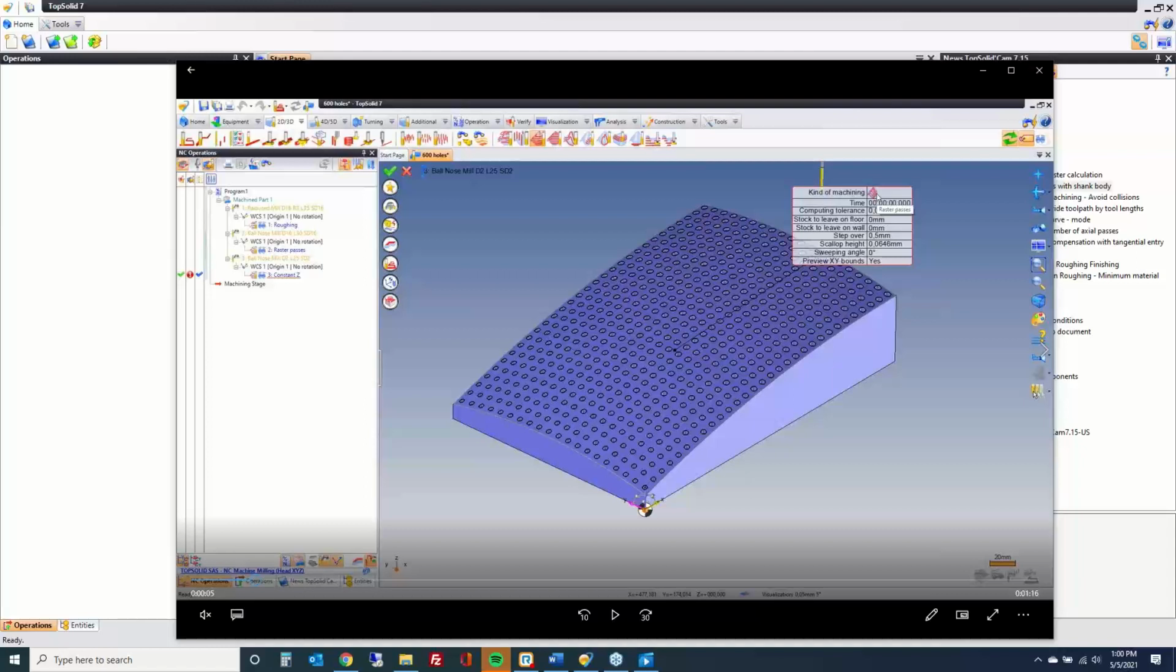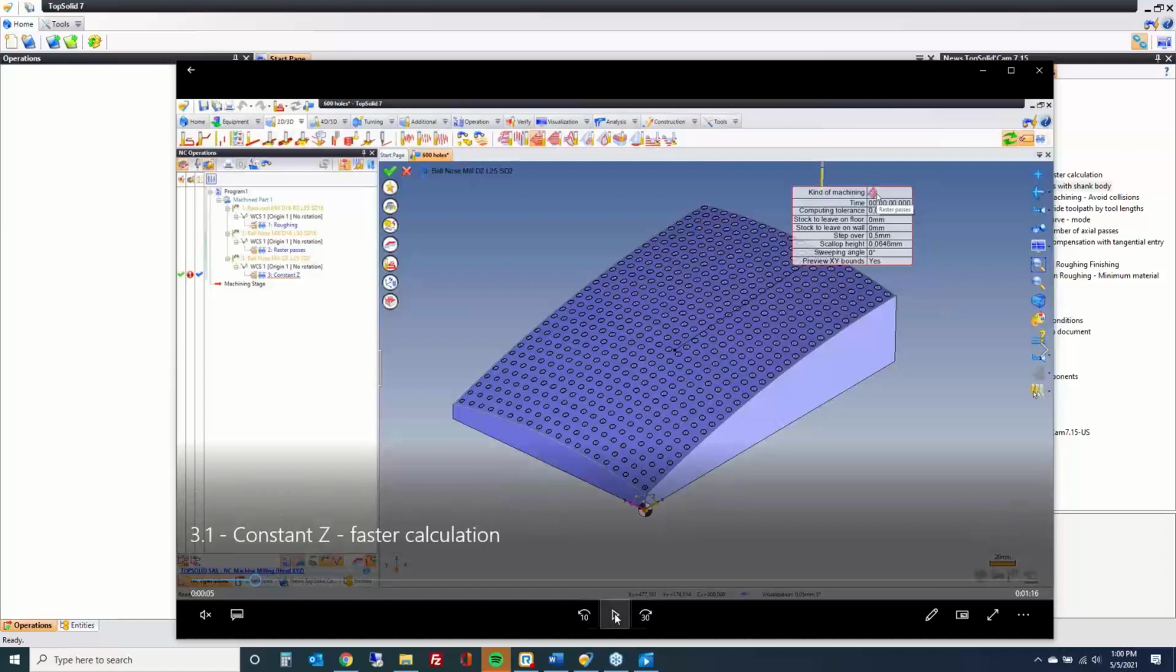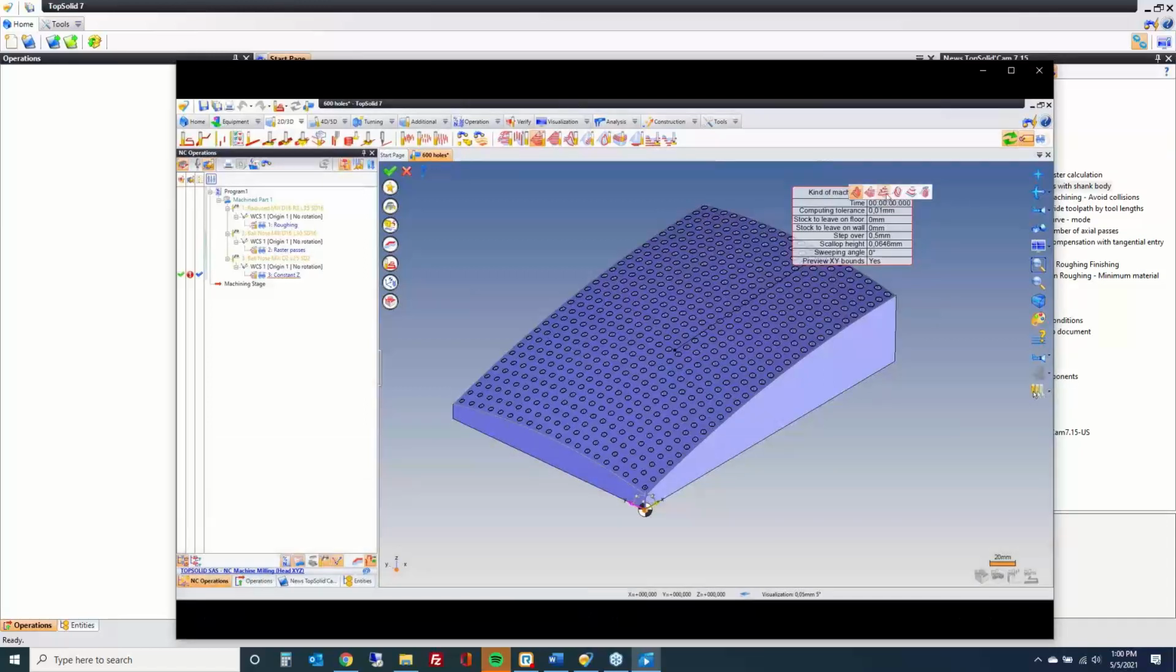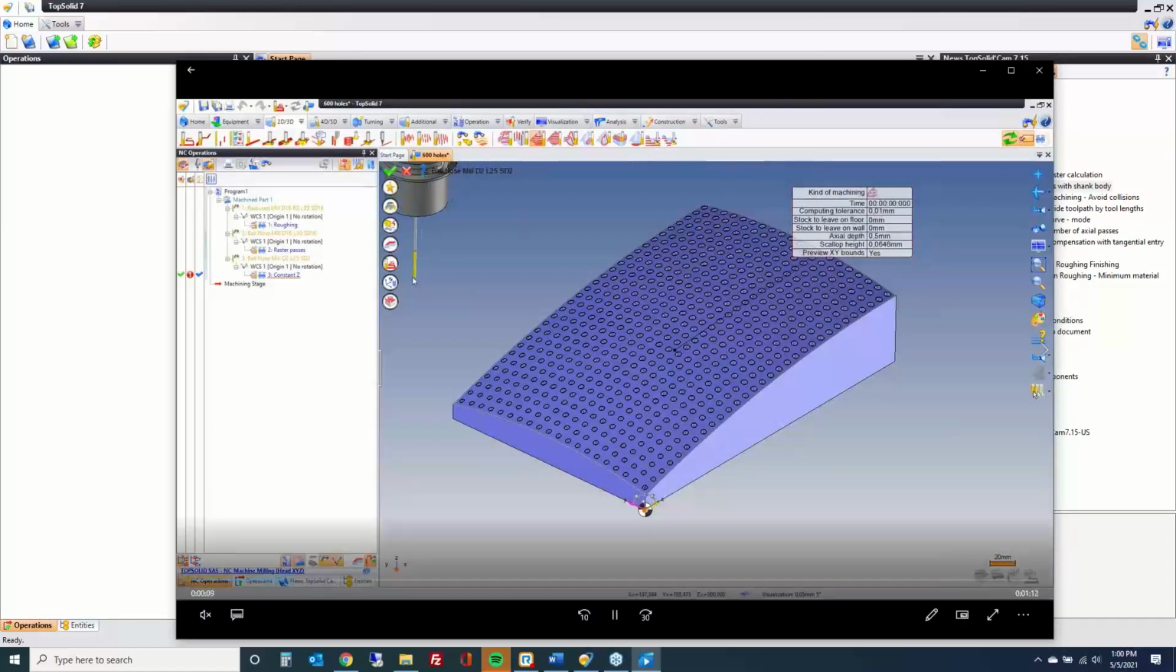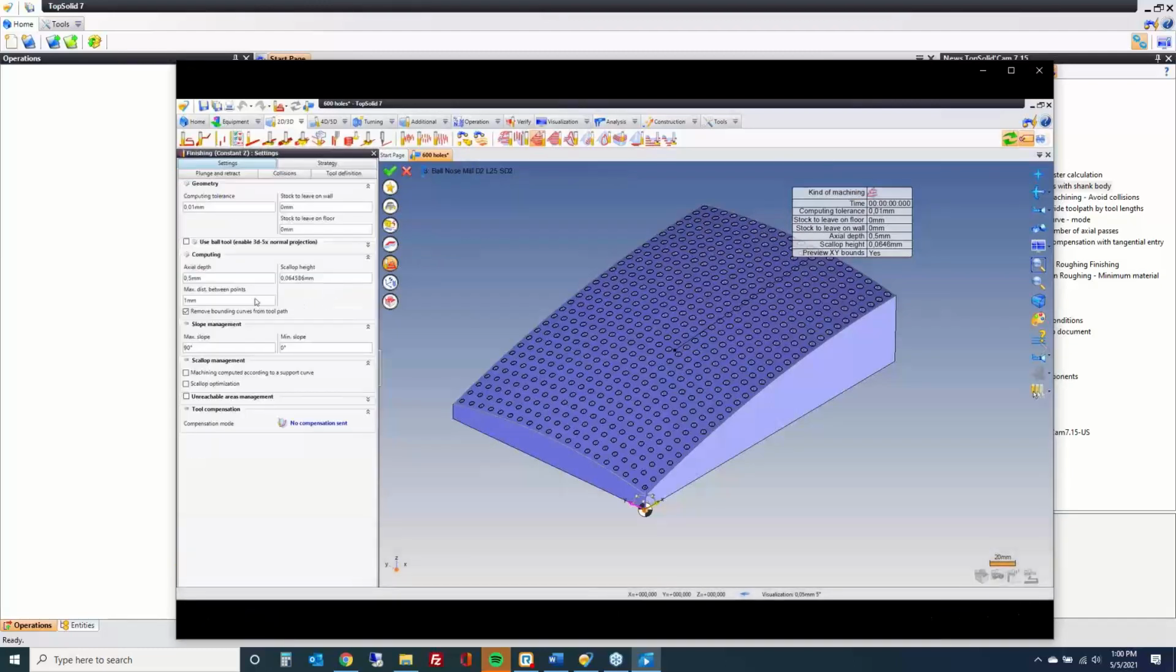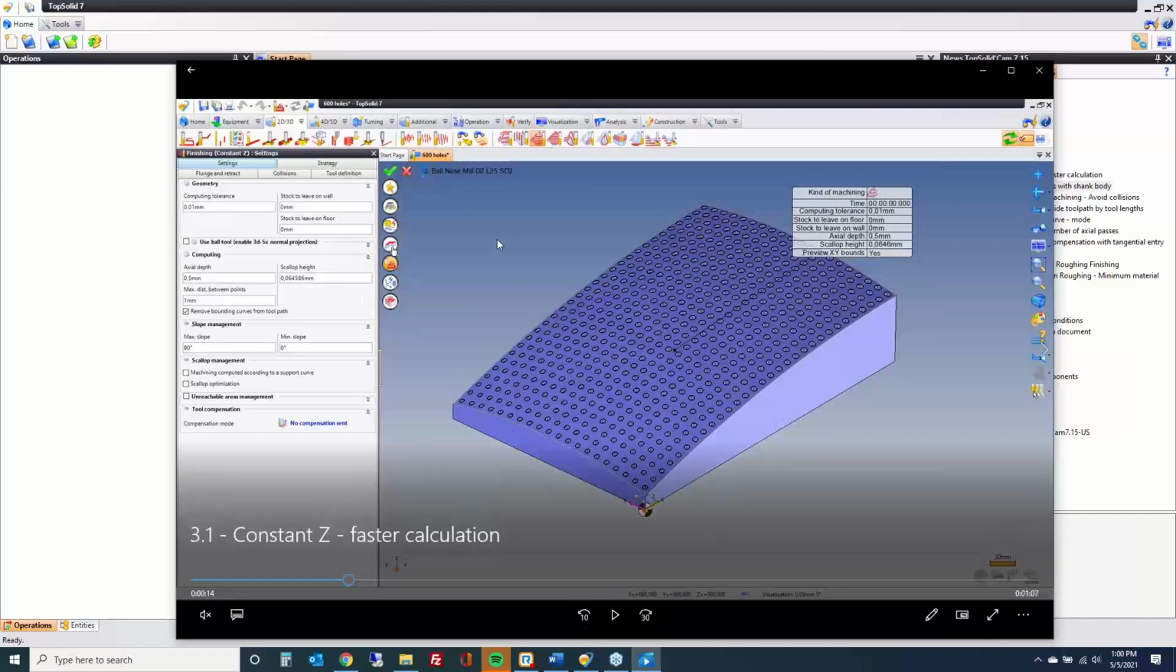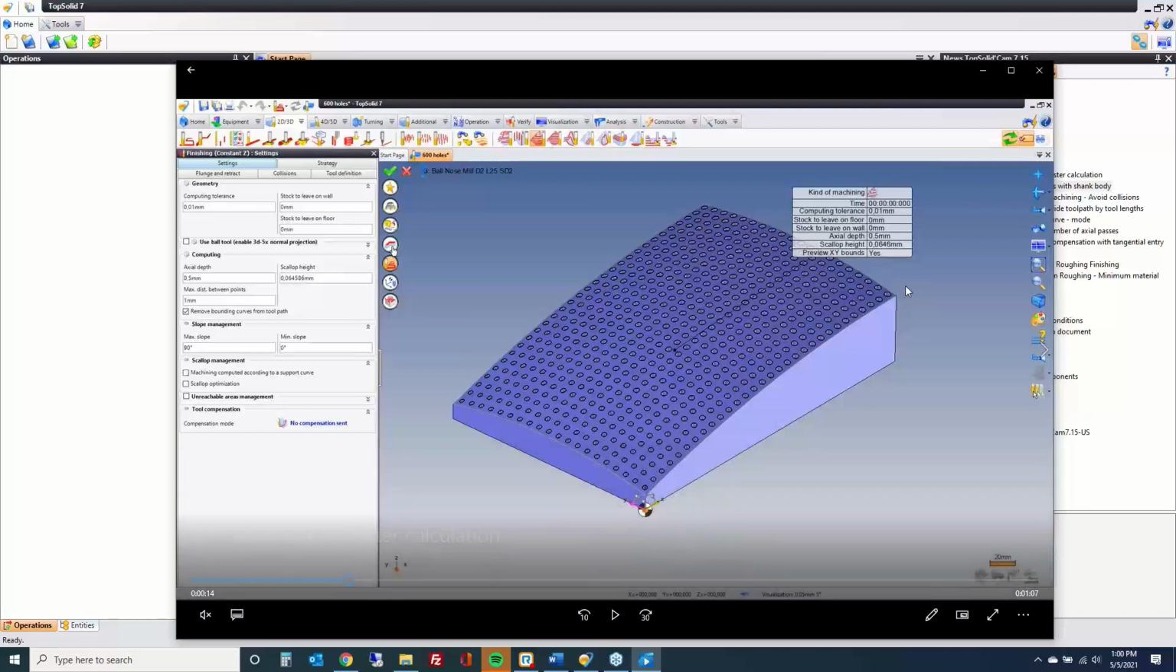For the constant Z finishing algorithm, when we have a lot of bounding curves, calculation can be very long. So for example, on this part, there are, I want to say, 600 bounding curves in here. When you have that many bounding curves, the software, when it's cutting in sections, has to check for intersections between every bounding curve. So that's what adds to calculation time.